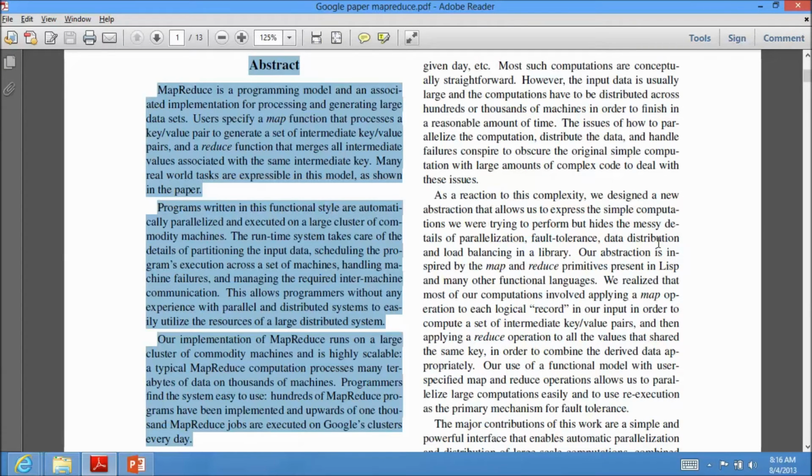The abstract says, MapReduce is a programming model and an associated implementation for processing and generating large data sets. Users specify a map function that processes a key/value pair to generate a set of intermediate key/value pairs, and a reduce function that merges all intermediate values associated with the same intermediate key. Many real-world tasks are expressible in this model, as shown in the paper. Programs written in this functional style are automatically parallelized and executed on a large cluster of commodity machines.